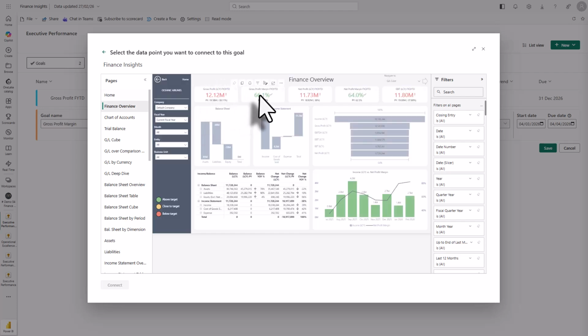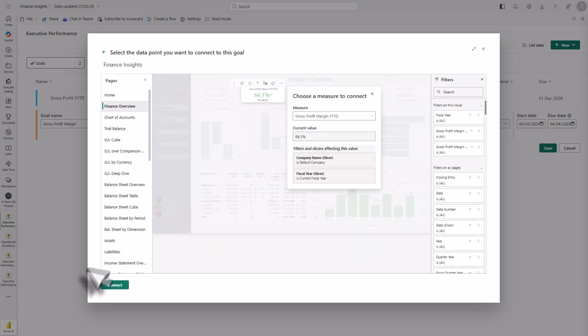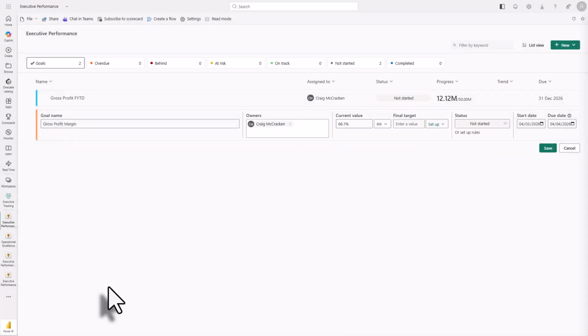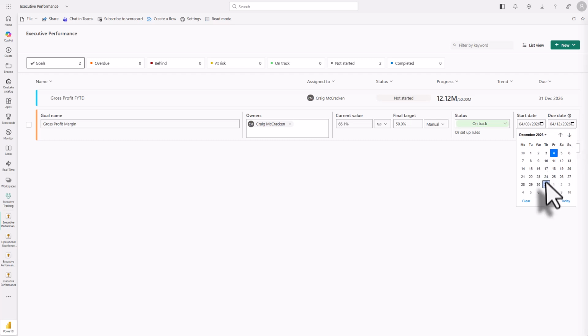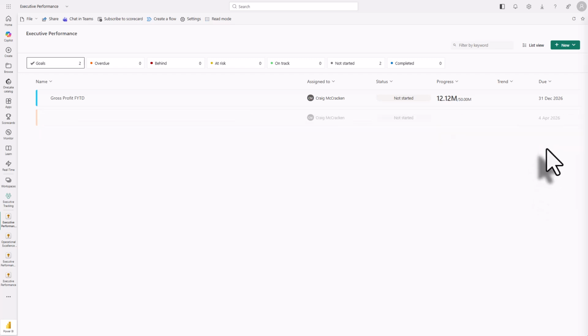And then right beside gross profit, I have the gross profit margin KPI. I'll connect that. I'll set a target for 50%. I'll put that it's on track. And then I'll put that date in. And then quickly you have a second goal made. As all the goals are connected to Power BI visuals, they update when the underlying Business Central Insights semantic model refreshes and the scorecard stays in sync automatically.